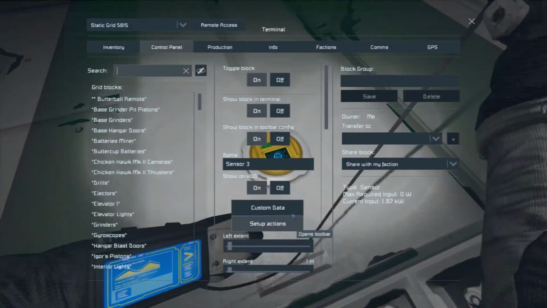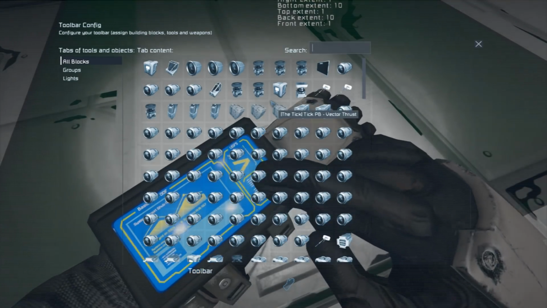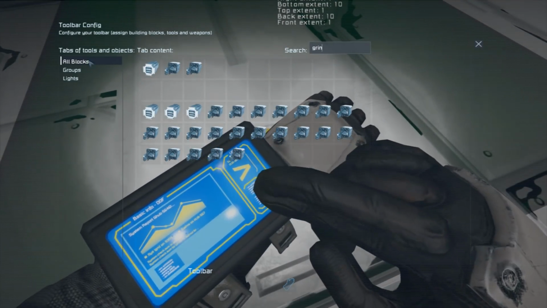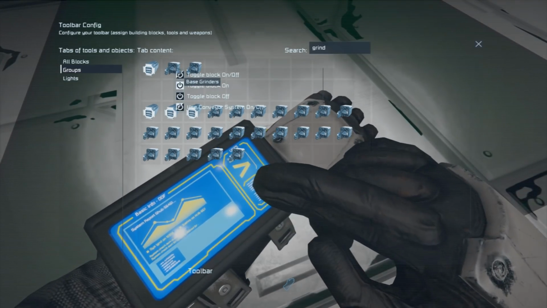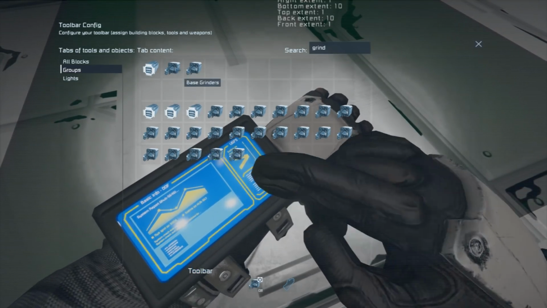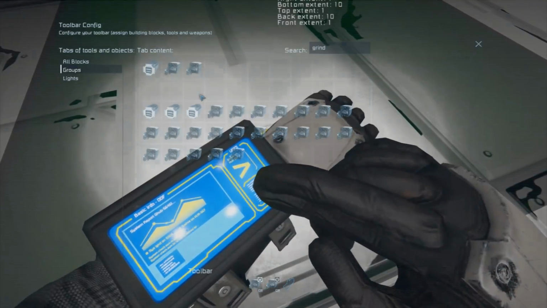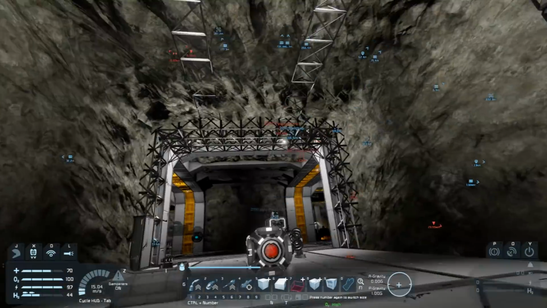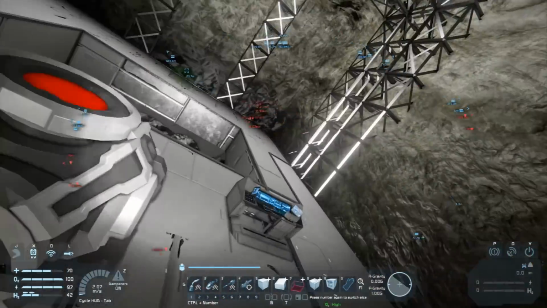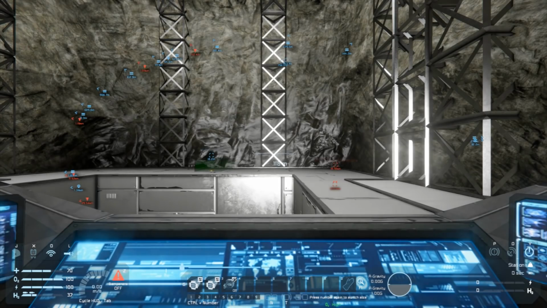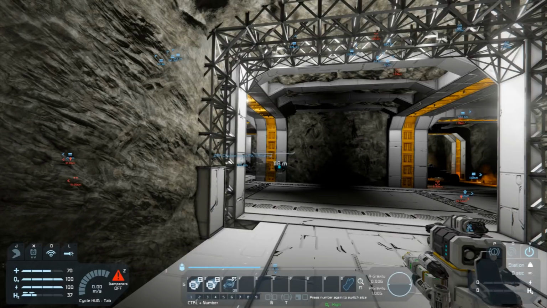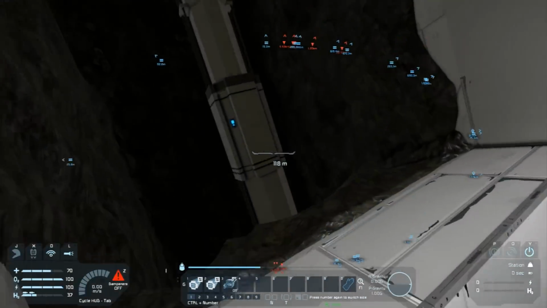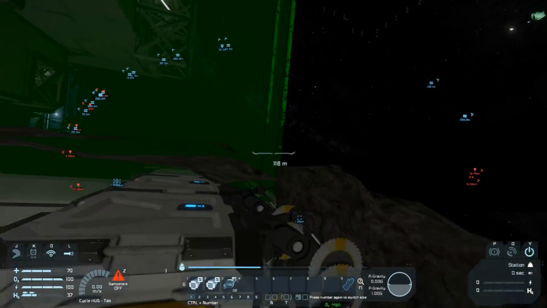And so what we'll set this up with is setup actions. Grind. Oh, those will be groups. Grinders. Base grinders. So toggle on and toggle off. So we should see if I hop in here and retract our pistons. Let's get our spectator cam in a position so I can see what's going on.